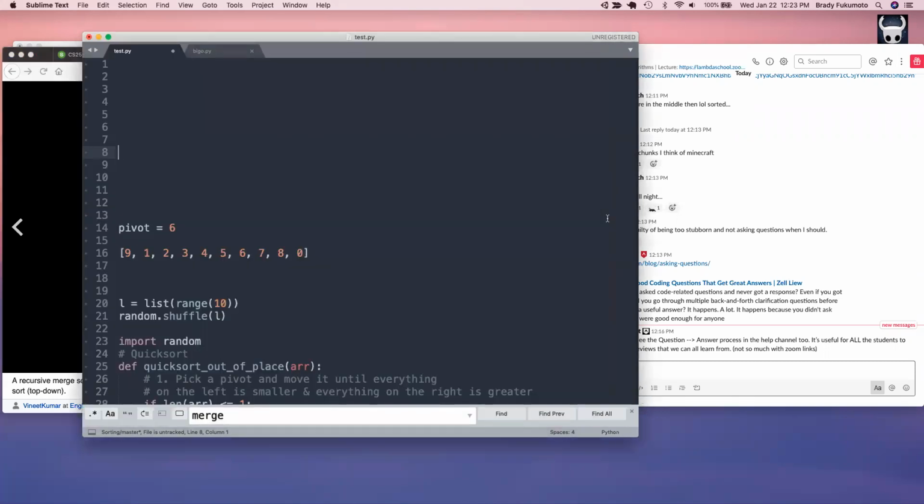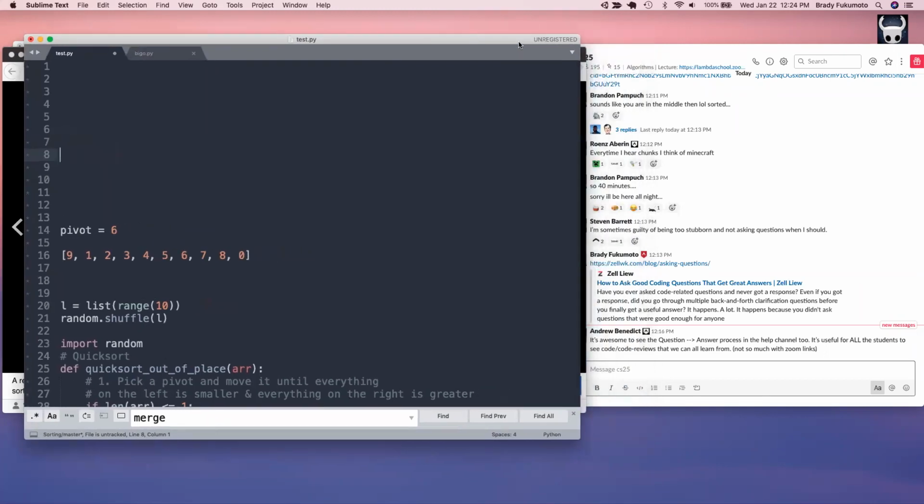Quicksort is also n log n. Before we get into that, I want to write the code, and then we can dive a little bit more into that, because I think n log n is probably the trickiest of the Big O complexities to wrap your head around, especially when it comes to things like merge sort.